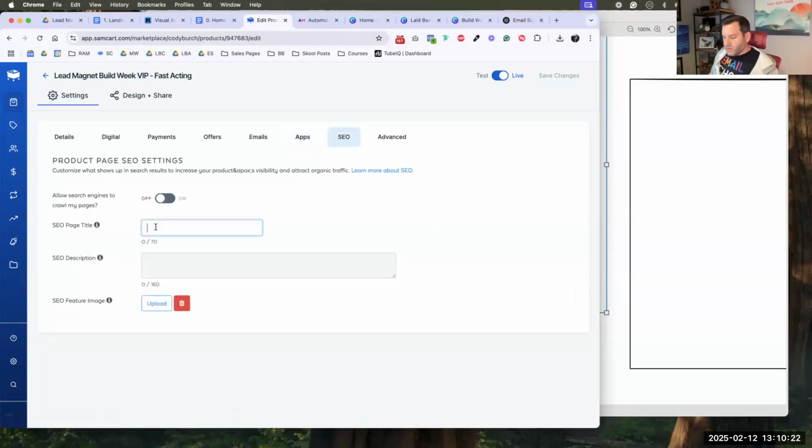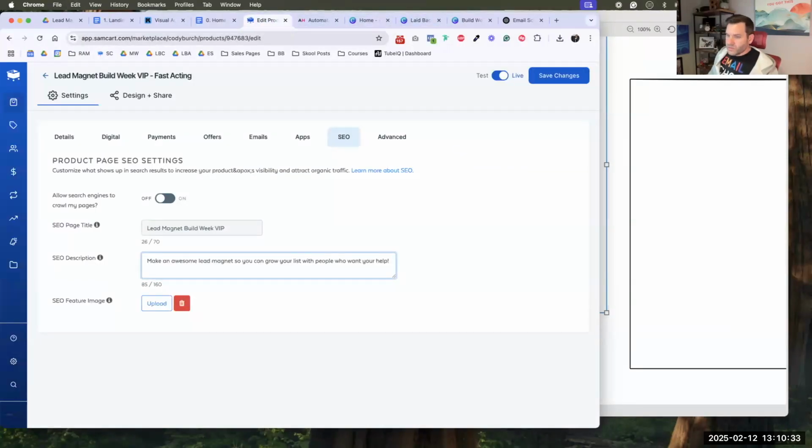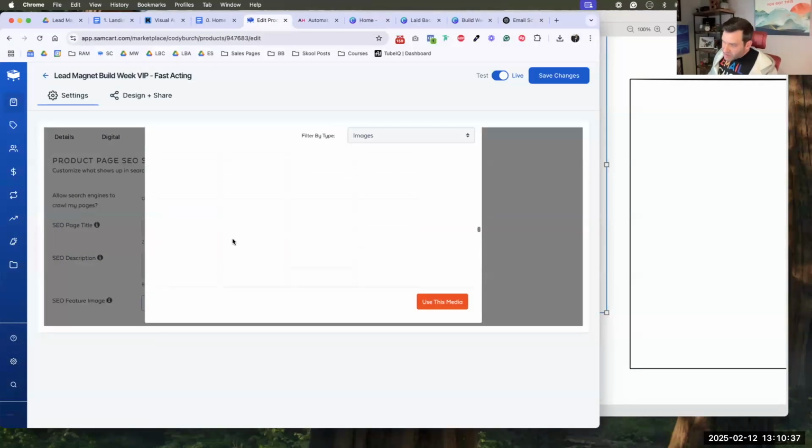Under SEO, upload image, select media. It's all the way at the bottom.